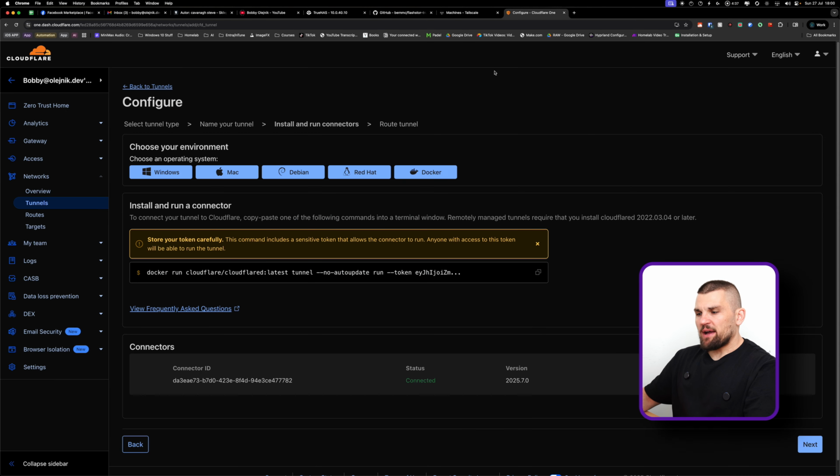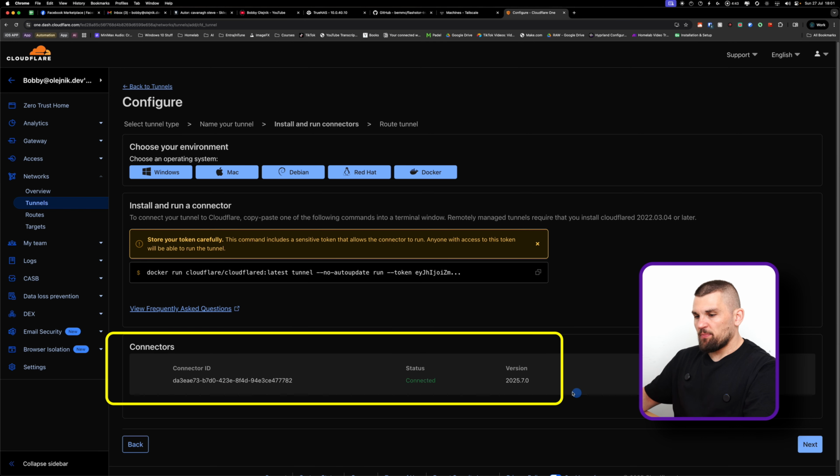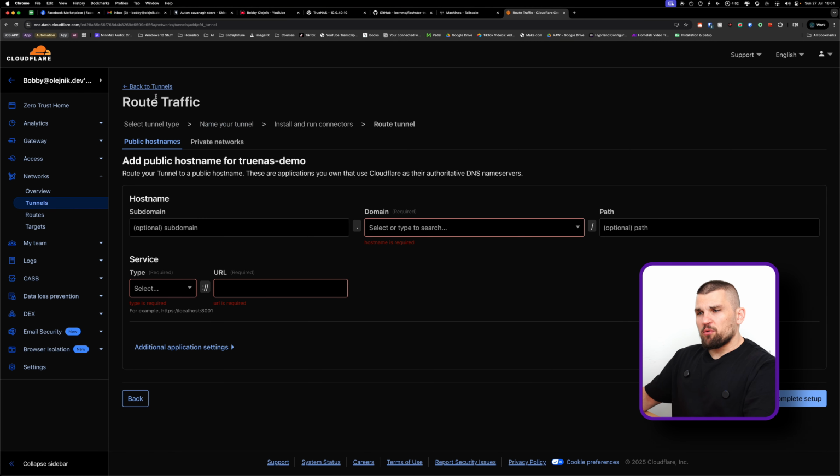So if I now head back to my Cloudflare tunnels section, you can already see the connectors at the bottom here. And it tells me the connector ID and the status of it. Then we're brought through to this route traffic here. And this is where you can link your domain to your internal service. So here I'm going to call it uptime, just because that's all I need to use.